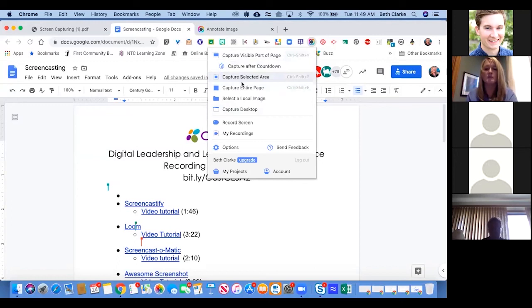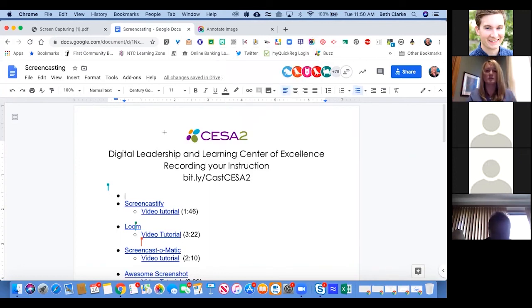But I also want you to notice that if you go to select local image, you can actually bring up a picture that you saved on your computer. And you can annotate on top of it. I just want you to know that's an option in here as well. So let's quickly do the highlighting.